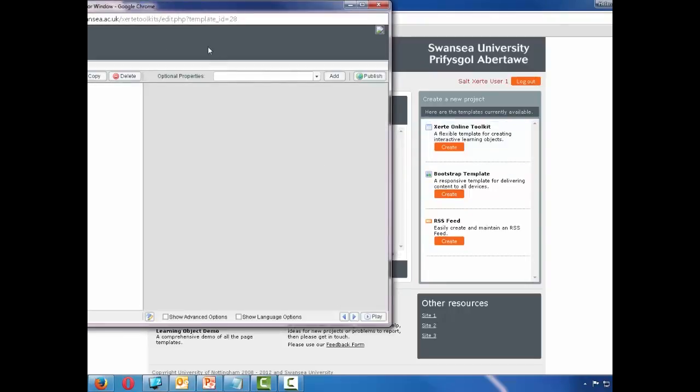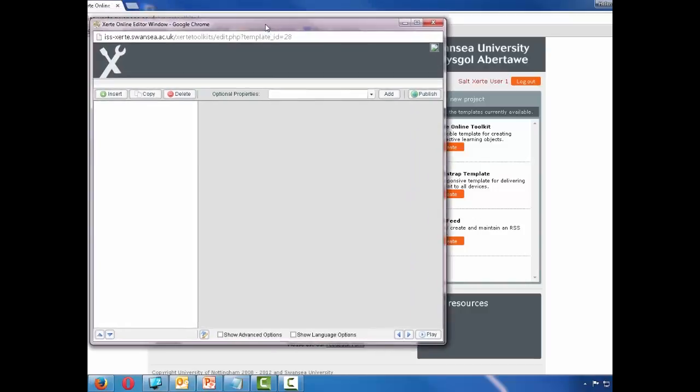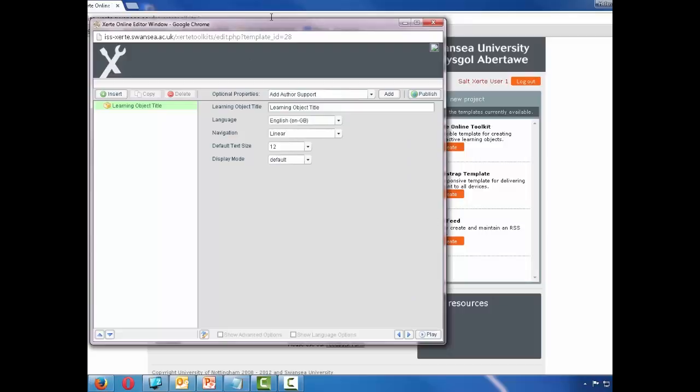A pop-up window should appear, as shown. If it doesn't appear, then you may see a message at the top asking to enable pop-ups. If that's the case, then allow it and then try to create it again. Okay, just to quickly take you through the window that appears.